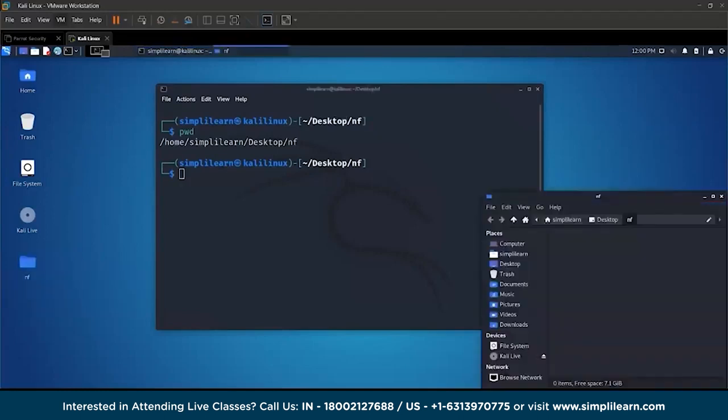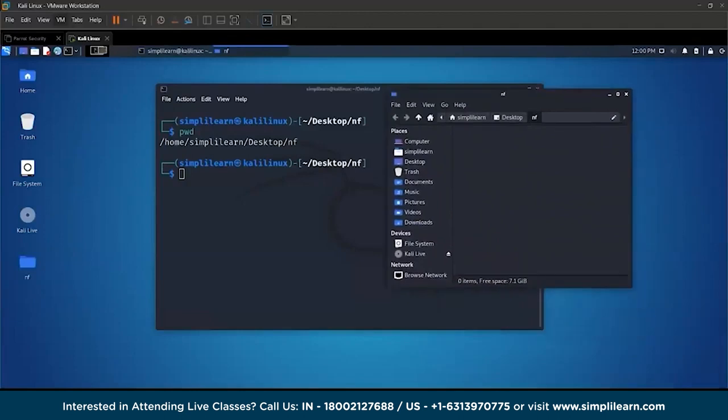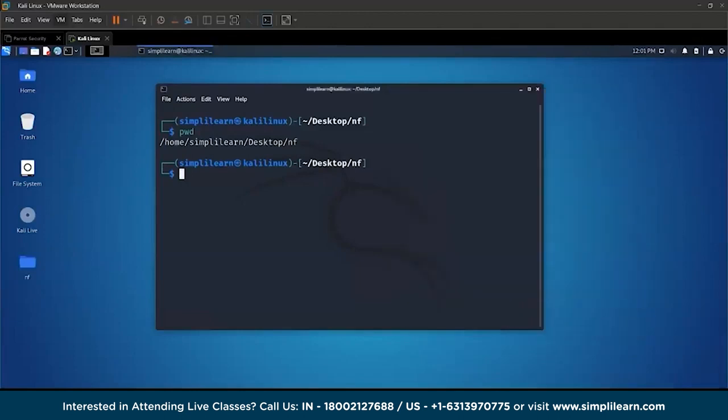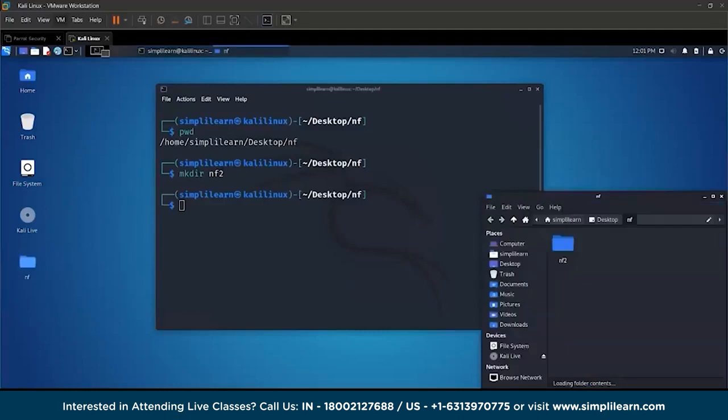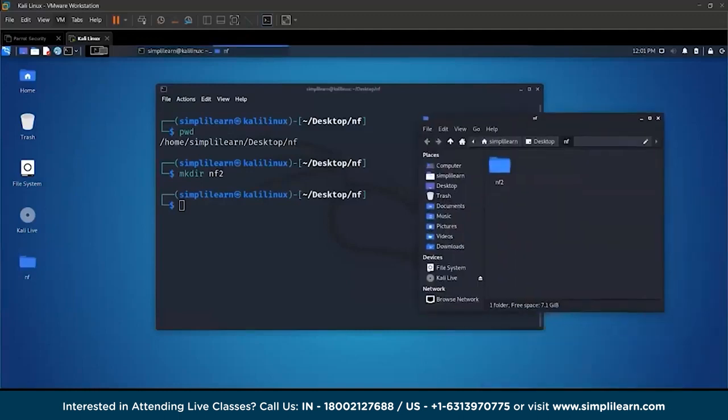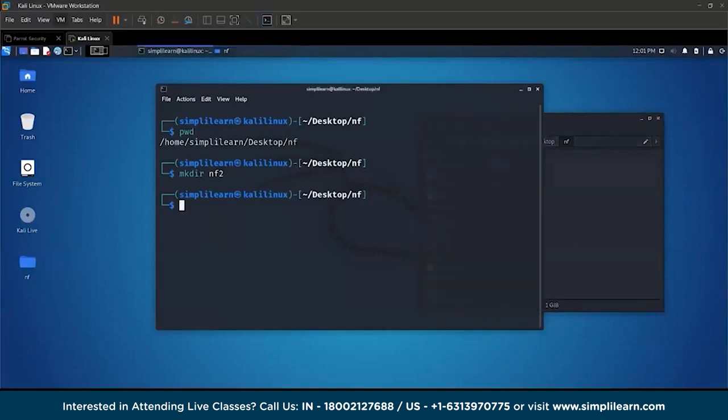If I open up this folder, you can see it is currently empty, as in it has no contents. If I use another command known as mkdir, which stands for make directory, and I write nf2, short for new folder 2, and open up the nf folder, you can see the new folder is created. This is how the pwd command works.